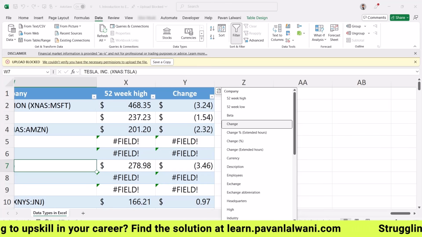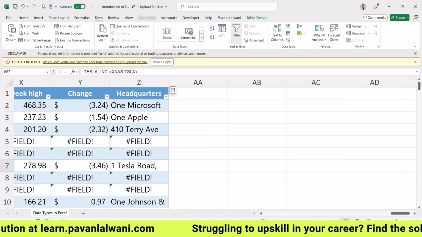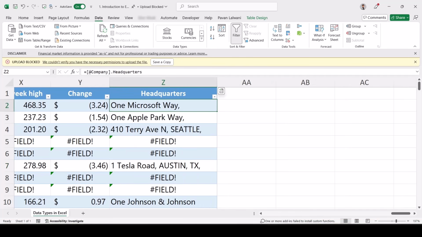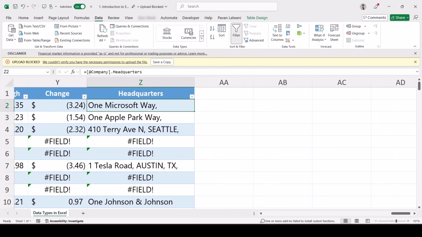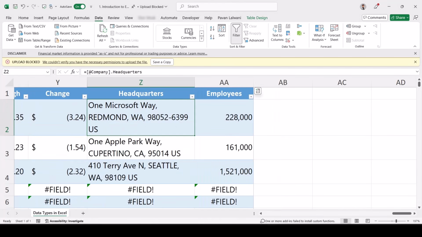And if you see, we want to find out where the headquarters of those companies are. So the headquarters of those companies are given here. It says One Microsoft Way, One Apple Park Way, and these are the headquarters of those offices. Again, if I click on the plus sign, I want to find out how many employees are working in those companies. So here we go. I can click on employees and it says 2,28,000 are the number of employees with Microsoft, 1,61,000 with Apple and so on.